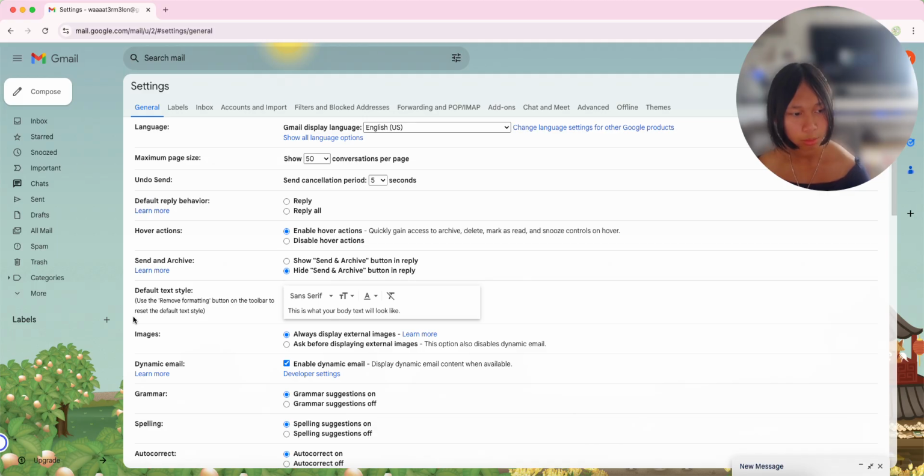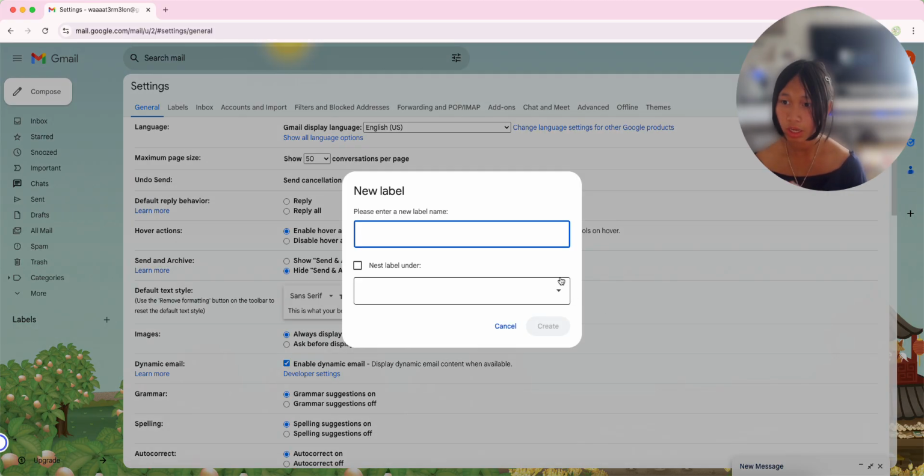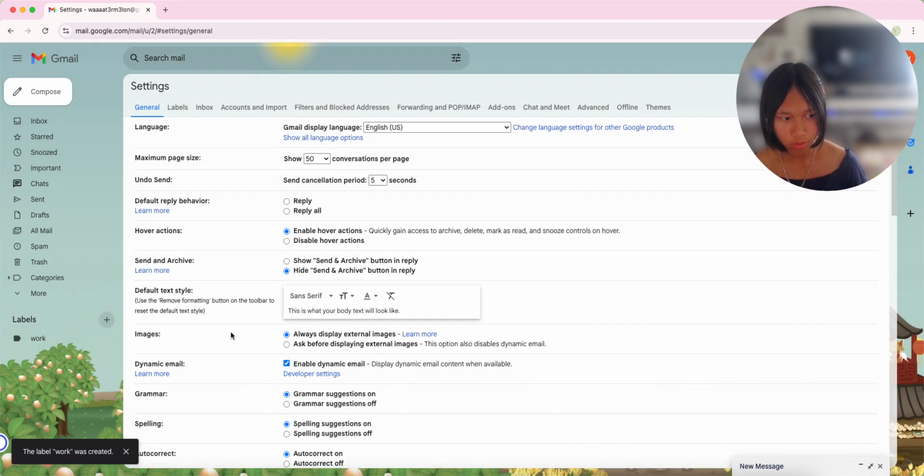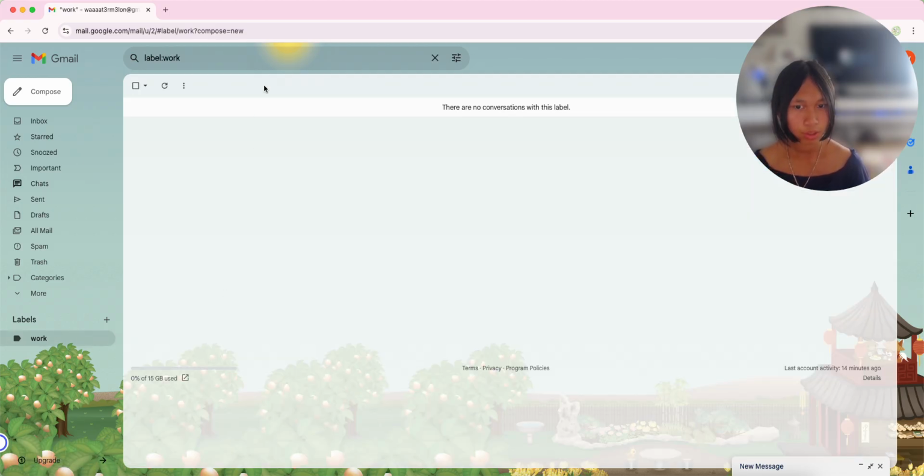Okay, so let's go to the labels. Over here, labels, you get to create a label, and specifically put emails inside, like this is work, this one's not that important, or this one's just the top ones. So we're just gonna put work, and then here are the details. These are all the labels over here. So create a label. Over here is all the labeled emails.